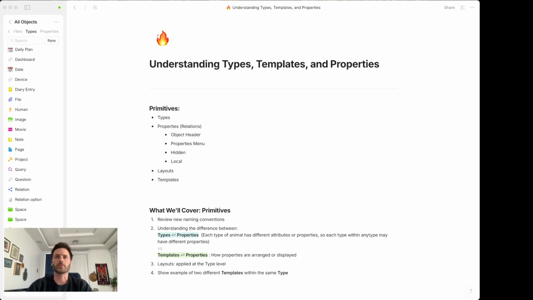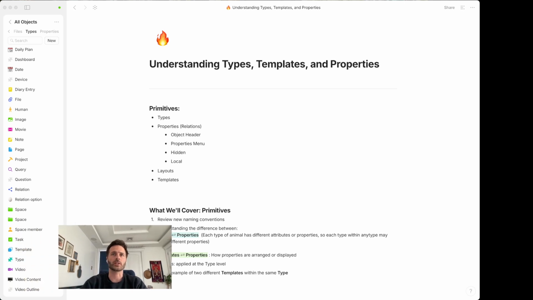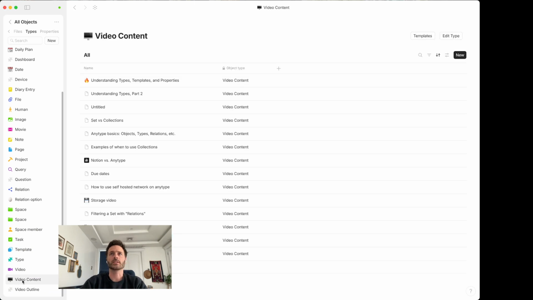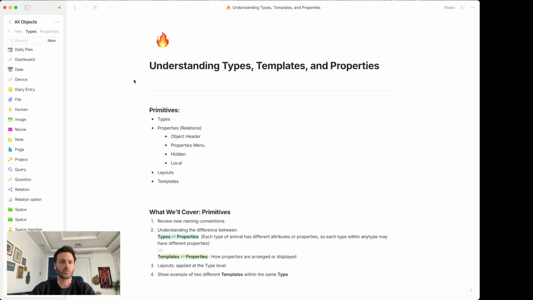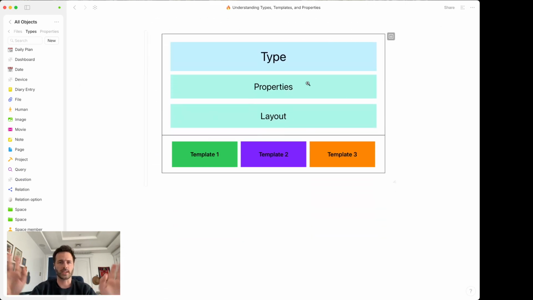As an example, for my space, I created one particular type called video content, down here. When you click here, you can see the different objects that are of the type video content. These are all videos, video ideas that I have that I may have made in the past and want to make in the future. And now you can edit the type, and you can also edit the templates contained within that type. So going back to this diagram, you've got a type, great.